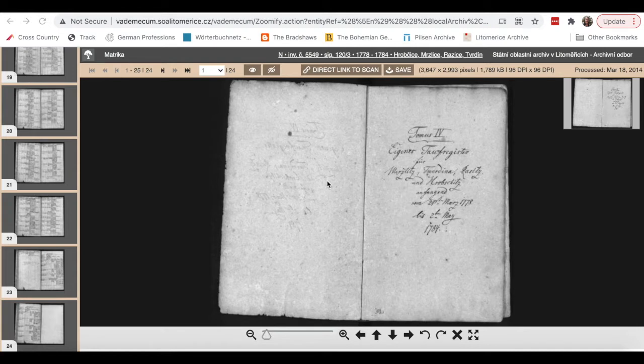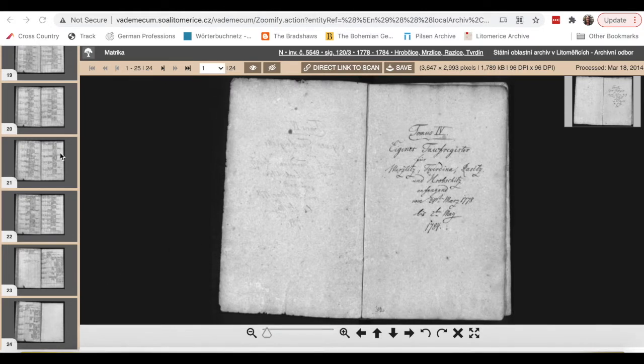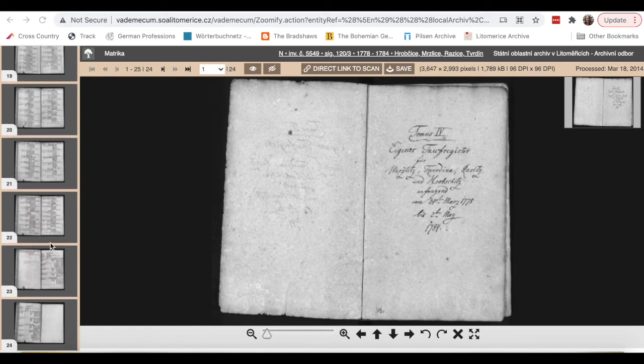So if I wanted to search for one of my ancestors, Engelbert Panewitz, I know that he was born around the early 1780s, and I want to take a look in this book. So we go up here and we see that this book covers 1778 through 1784. So I may want to scroll down here to the bottom and start near the end of the book and see what the date is, and try to get closer to the early 1780s.